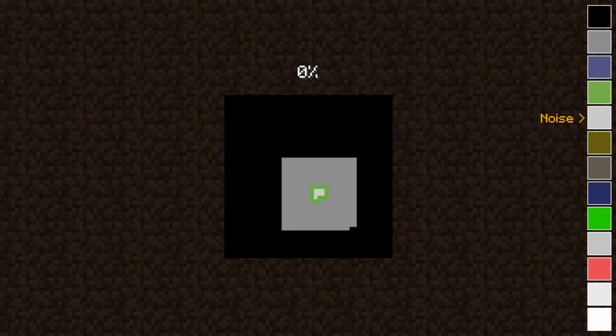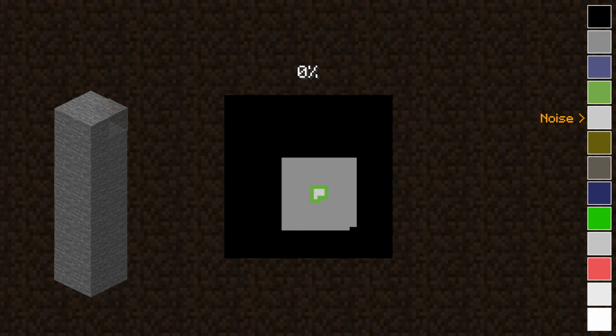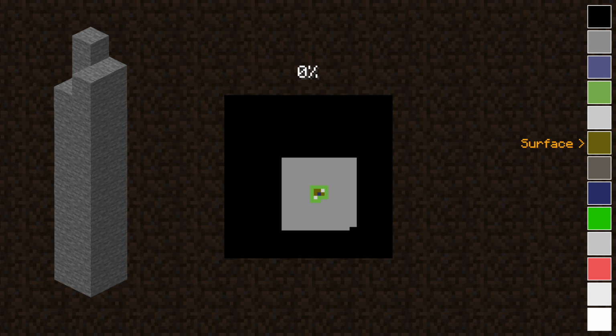This is the noise stage. The game will generate a randomized pattern of the terrain with the Perlin noise algorithm. Next, it will turn into brown. This is the surface stage, and it's when the game is trying to add dirt, sand, bedrock, and so on.